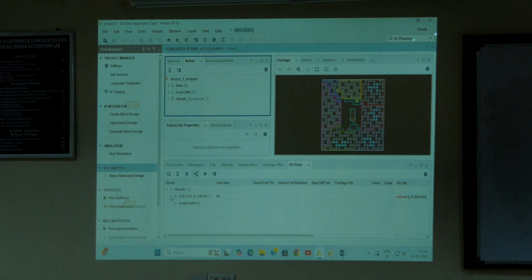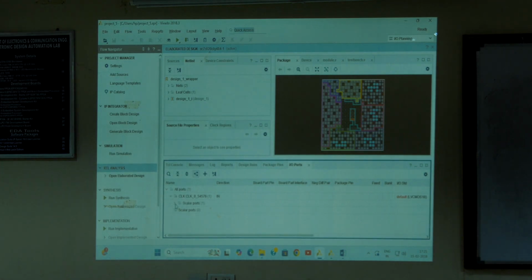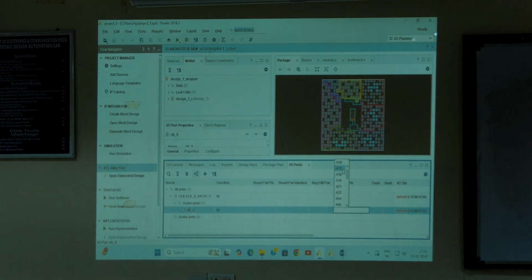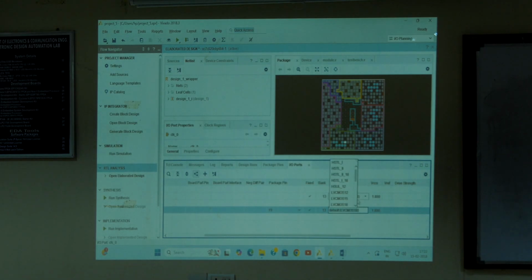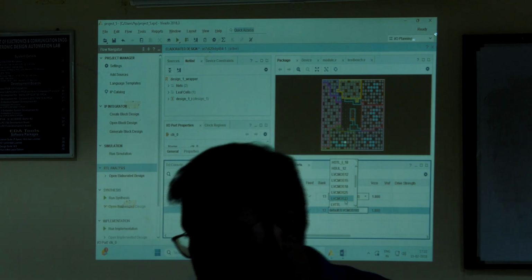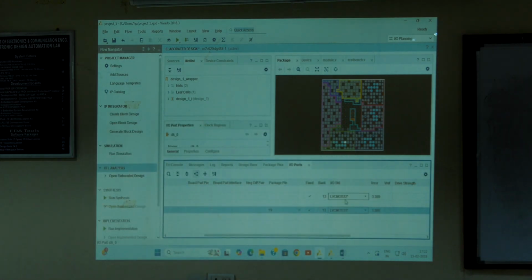After that, expand the clock here. Expand the clock and expand the scalar ports. Now clock_0, only this pin you can select. Click on that. What pins are available on the Zedboard? All pins will be shown. Just type Y9. So Y9 is showing. Select that one. The default is LVCMOS. The I/O standard you can select is LVCMOS33, 3.3 volts. So select this one.